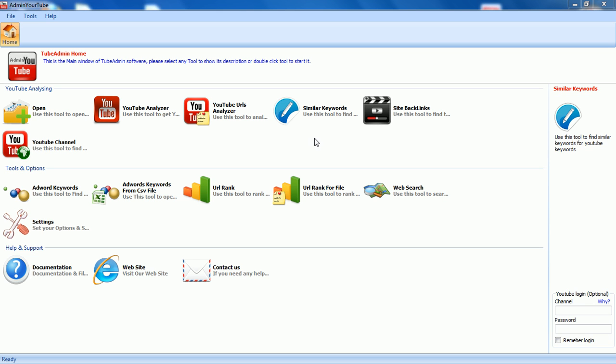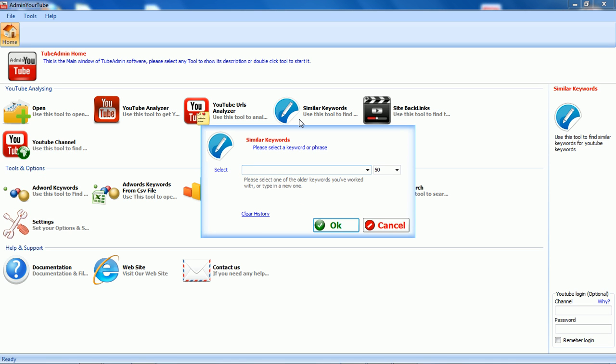Now let's go to the similar keywords. Now we know that for a certain YouTube video, we used a certain keyword or a certain search term in order to get to that video. But we all know that this keyword or search term is not the only one that can be used to get to this video.